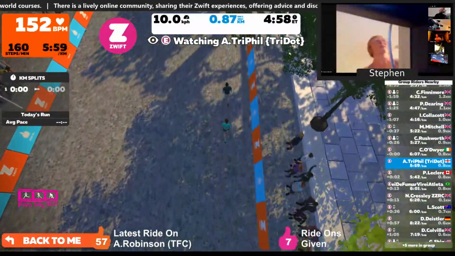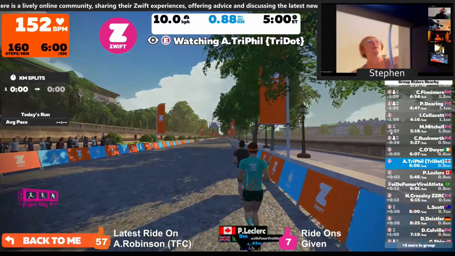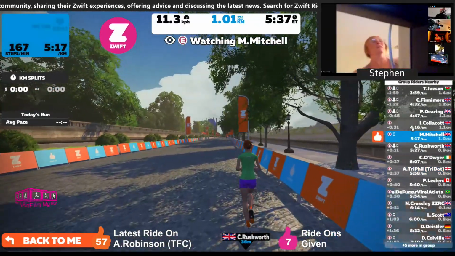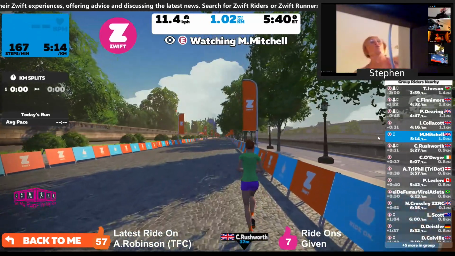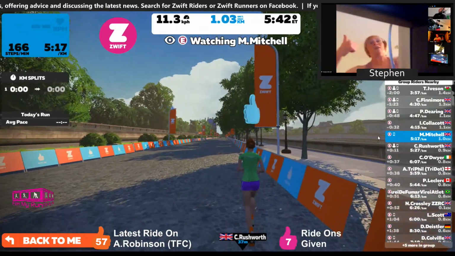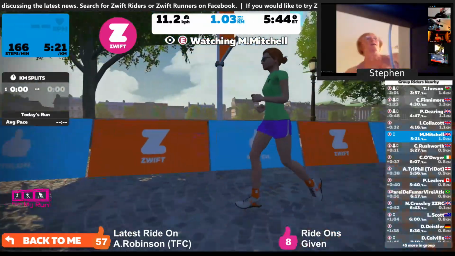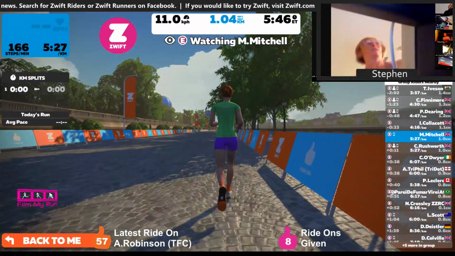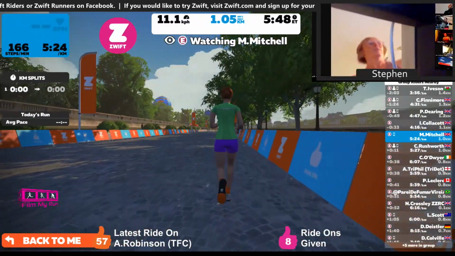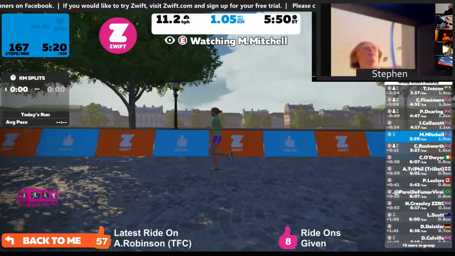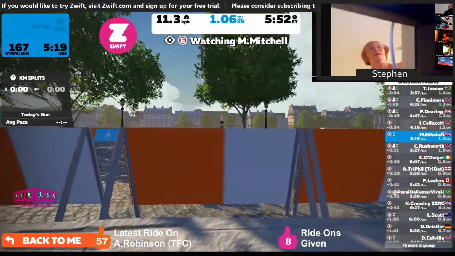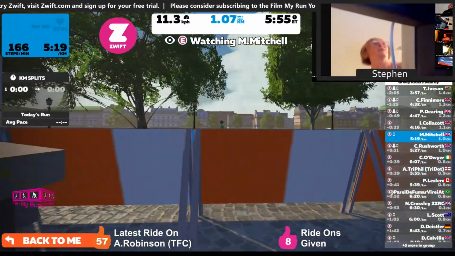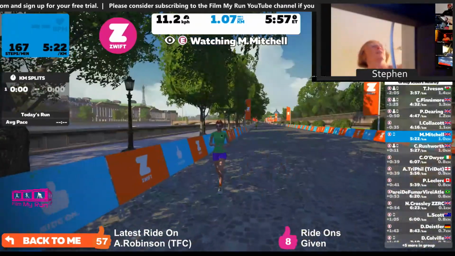So Melanie's front and centre, and she's running well. She's just ahead of Carol Rushworth, and she's done 1 kilometre, so 4 kilometres to go, and she's running along the River Seine. I tell you what, I would rather be where they are in the virtual world right now, right by the River Seine with the lovely sunshine, instead of here on the south coast of England in the freezing cold.